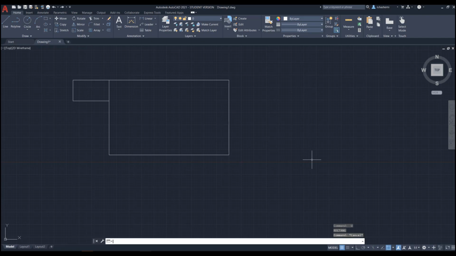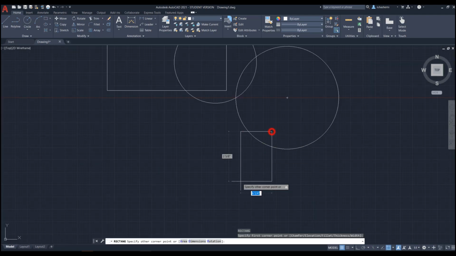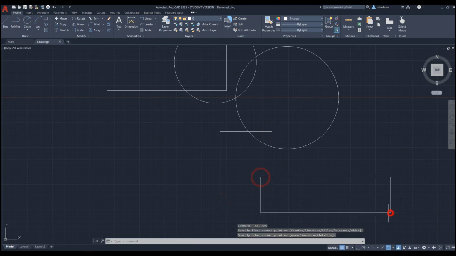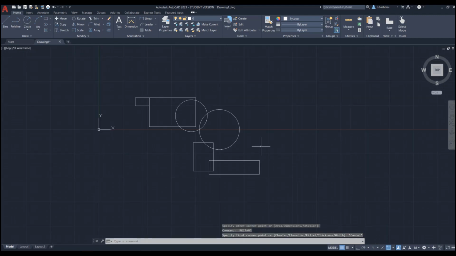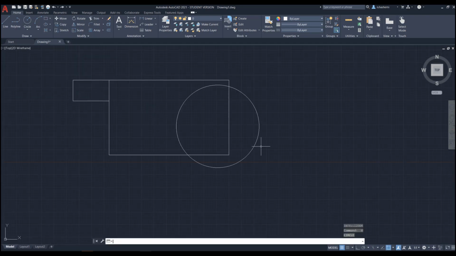That's so easy. So again, for example, a circle, one over here, REC, one over here. Okay, now let's use undo again. You enter, enter, enter, enter, enter, and that's it.